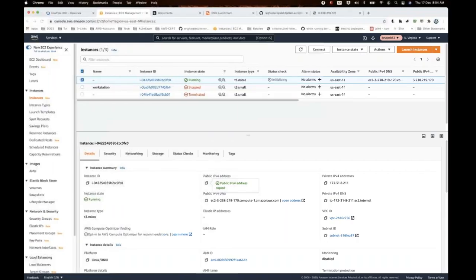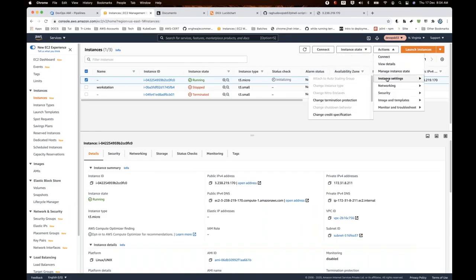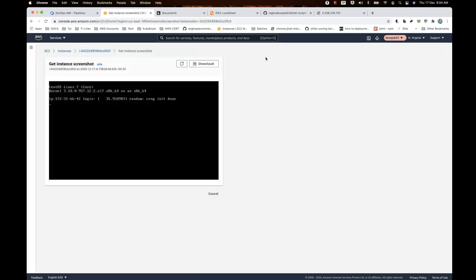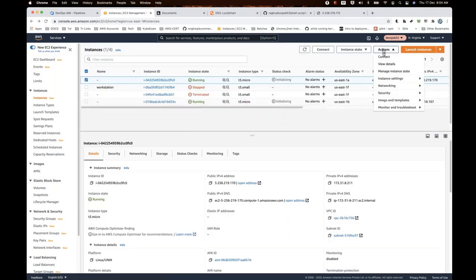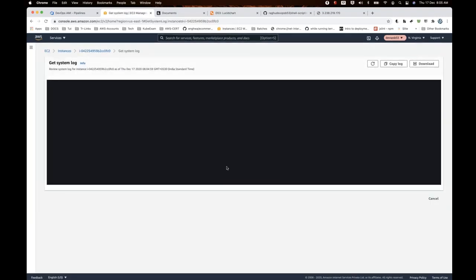If I want to check the logs, what is really happening inside the server, you can go here and check the instance settings. Networking, security, monitor and troubleshoot. So get system log or get system screenshot. The screenshot is this one, which looks fine. And under actions, monitor and troubleshoot, get the system log. Is the log throwing some errors so that it's not able to come up? You will see here.